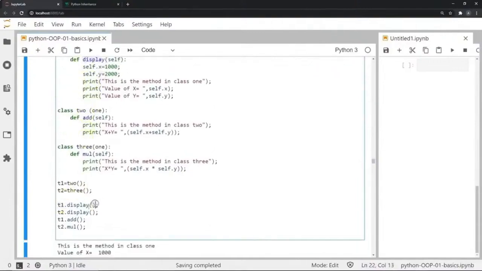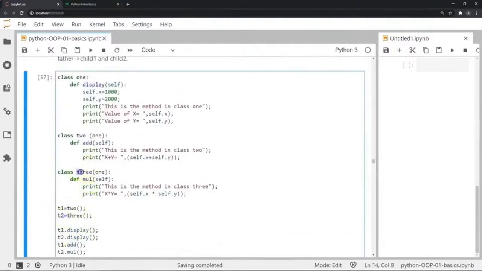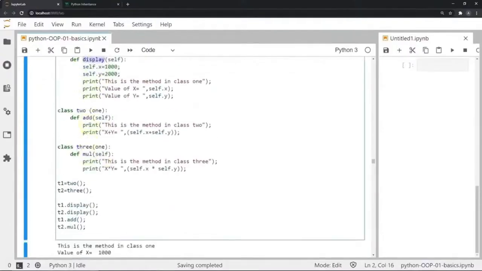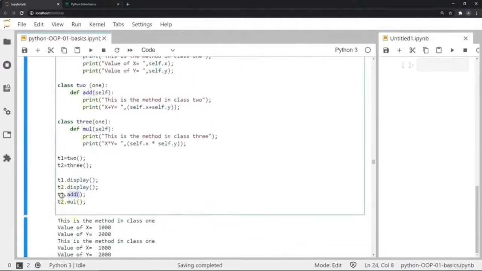So I'm going to use T1.display, and even in T2, since it's an instance of class 3 and this also derives from class 1, I can also access its method display, but now I cannot access add, but I can access multiply. So if you see here, I access add through the T1 instance, since add is a part of class 2, whereas multiply is a method in class 3. So I access it in its respective instance, which is T2.